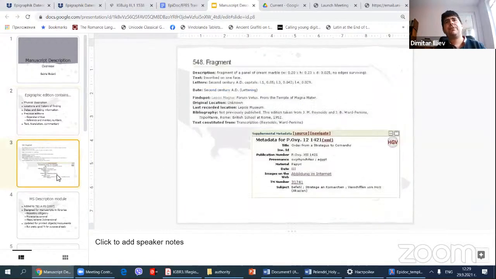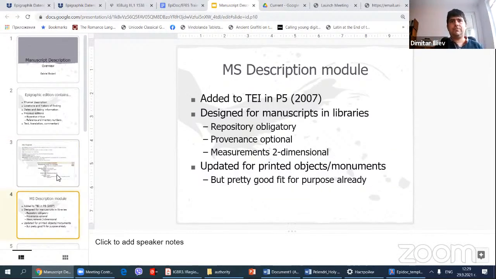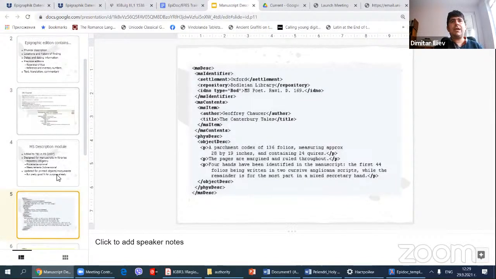And you can see a lot of projects describing papyri or inscriptions have the metadata more or less in the same format, because they are based on the same XML code. And the msDesc module, which was designed originally for manuscripts in libraries, contains several key sub-elements, daughter elements.